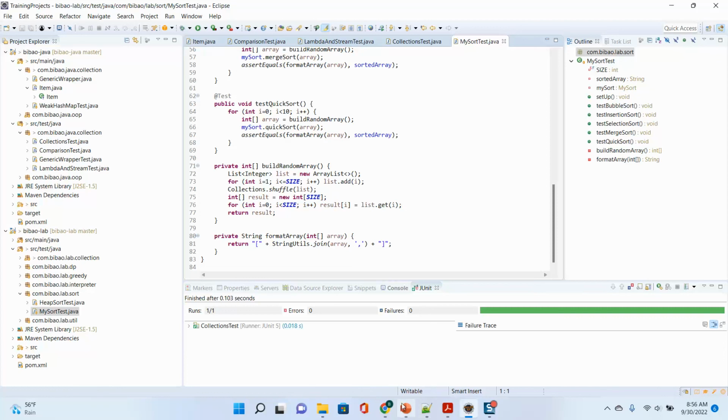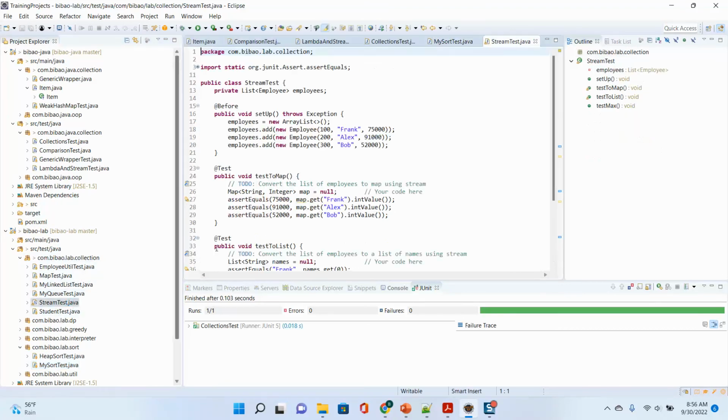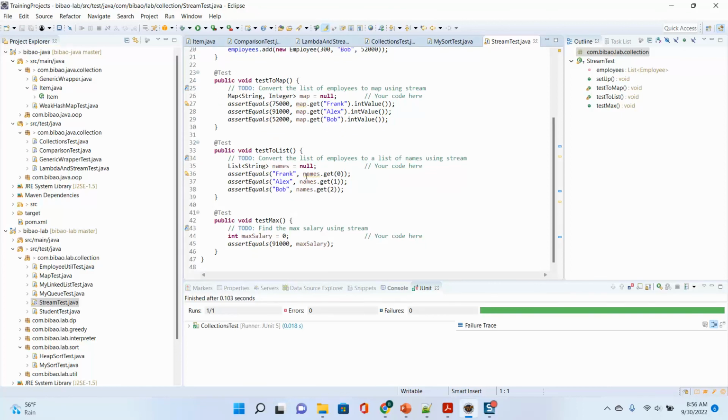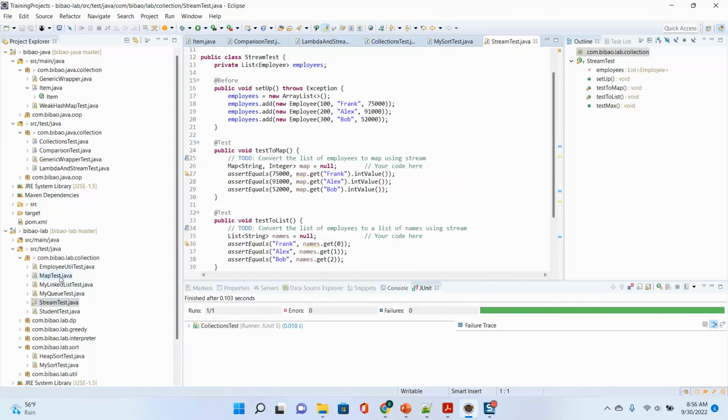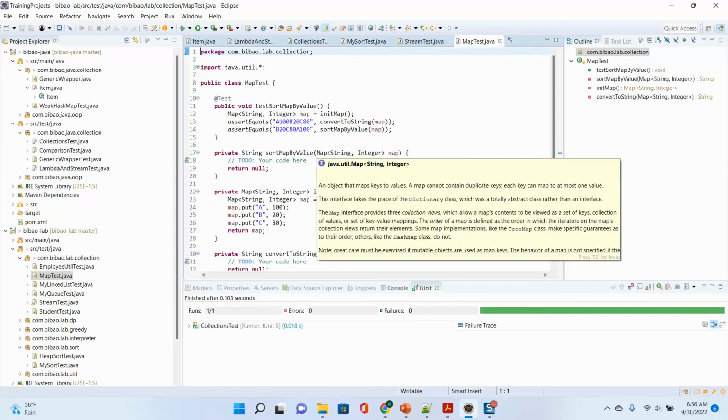Now, today we will continue our lab in the collections. I write lots of things. There's a stream test, so you can follow my code to run it and use stream. And then we have map test and sort. There's an important question: how to sort a map by value. You have a map with string and integer, right? Usually the map is sorted by string; now you want to sort by the integer. How to do that?